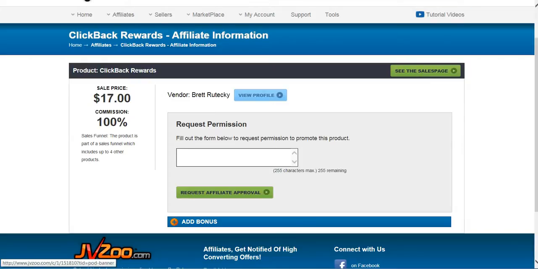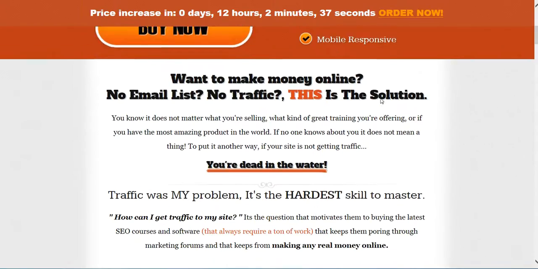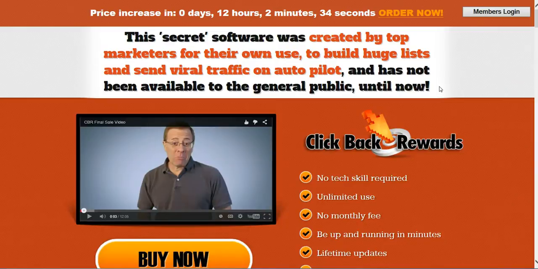Over here, we can see the sales page. So you click on that button, it's going to take you to the actual sales page. This is the actual sales page for this product, clickback rewards. They have a little video sales page with a buy now button. This is where your traffic will be delivered to. It's nice to check out, get some information on the product that you're going to be selling.